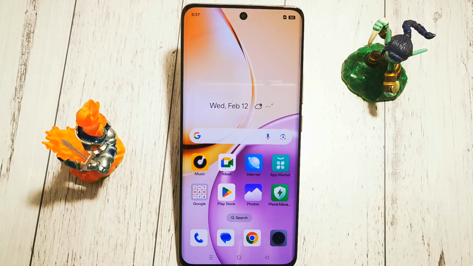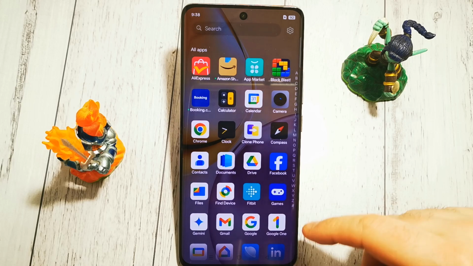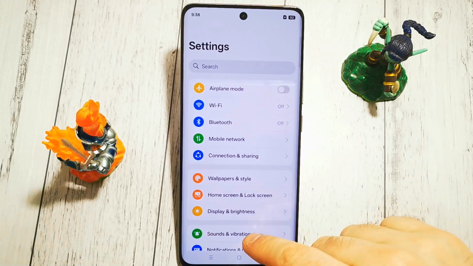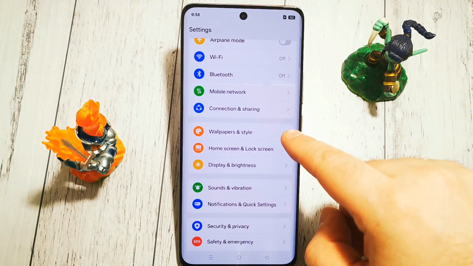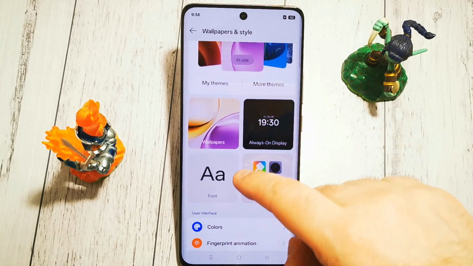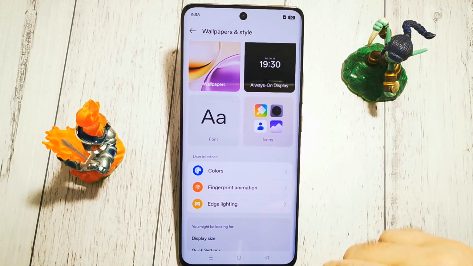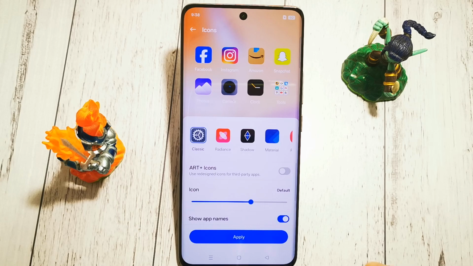Today I will show you where to find the option and how to customize icons in Realme 14 Pro phone. First of all, we need to go to our phone settings. Then in settings, we're looking for wallpaper and style. Then we need to scroll down to icons. And here we have a few things that we can change.